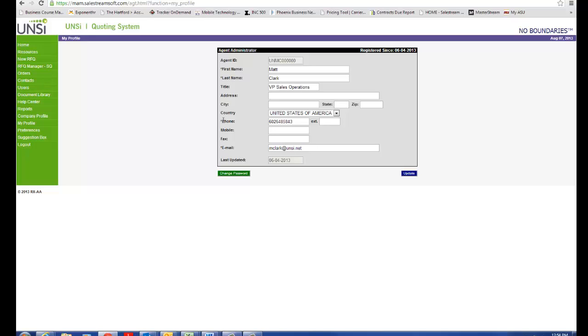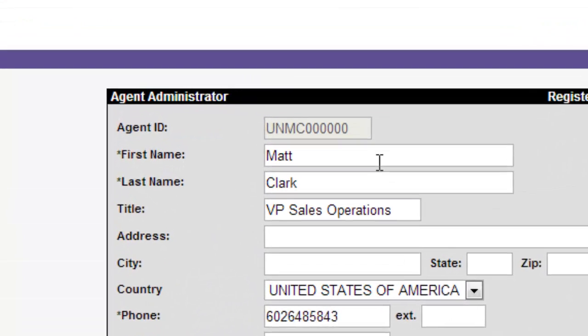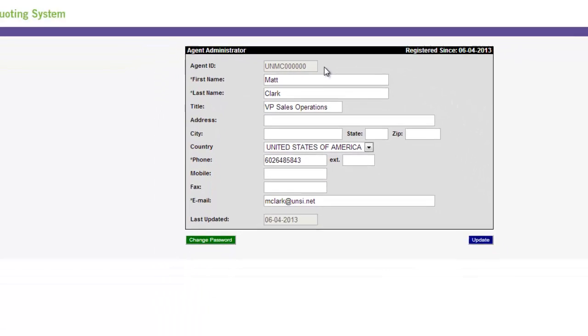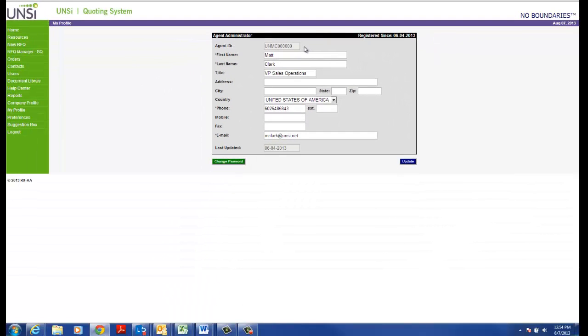You can also, in this profile section, change your password. You're going to get a password from us to log in, but you can always change your password to the password of your choice. Fill that information in, and when you're done, hit update. Before you leave this page, just look at the top. Your agent ID is a unique code that we provide you. This is your agent ID with us on our system. It'll become relevant in future trainings. That is the My Profile section.